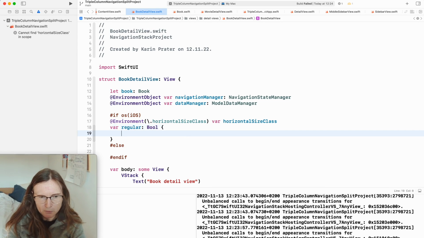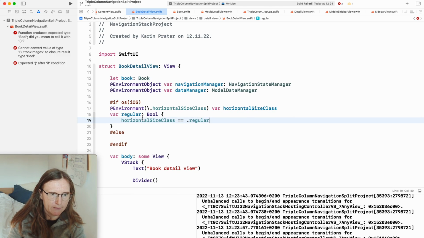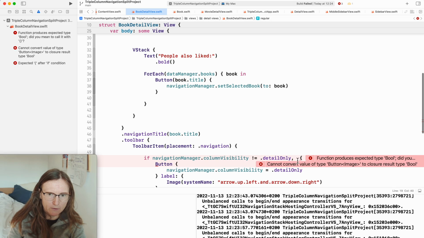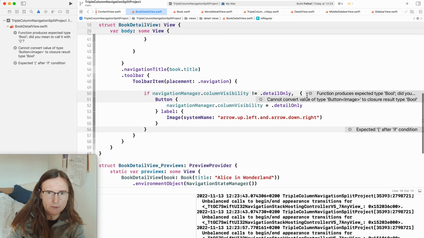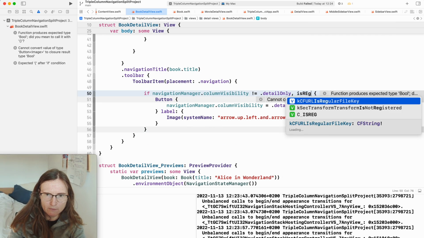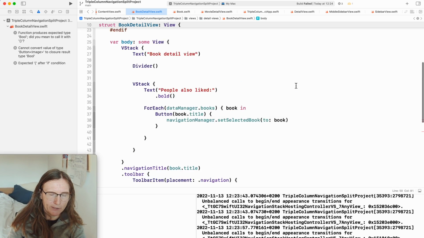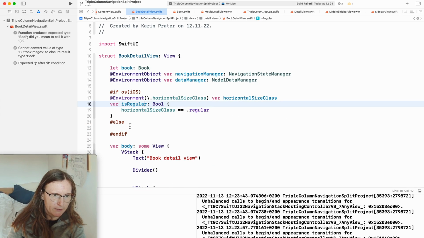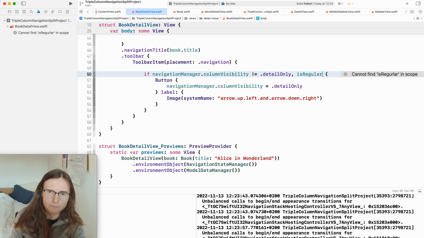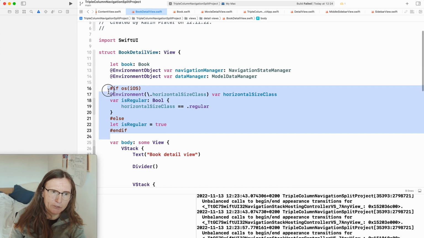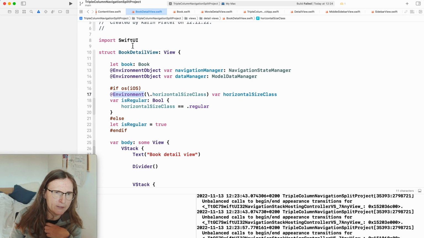I'm making this a computed property. If my horizontal size class is regular, then I return true. Okay, maybe I should call this isRegular, so I only show this if we are in the regular. Okay, it's complaining because I don't have this property on macOS here. So on macOS, isRegular, I just create the same property with the same name, returning true. So this is one trick of working with iOS and macOS if you have an environment property that is only on iOS.